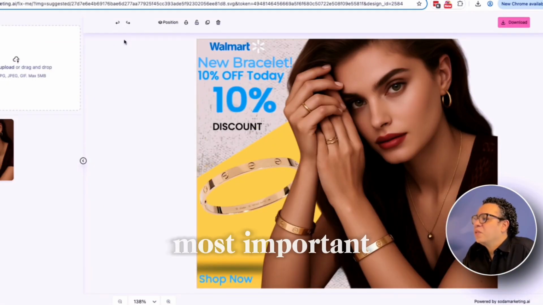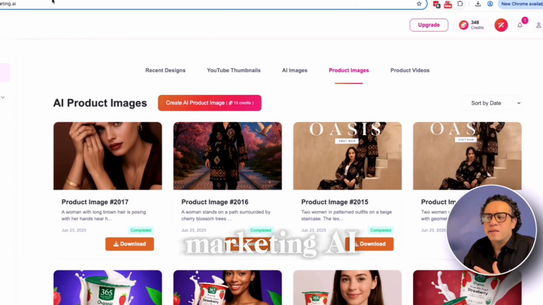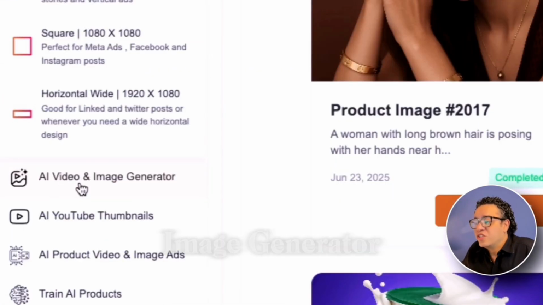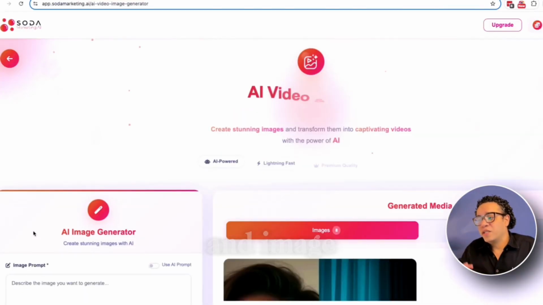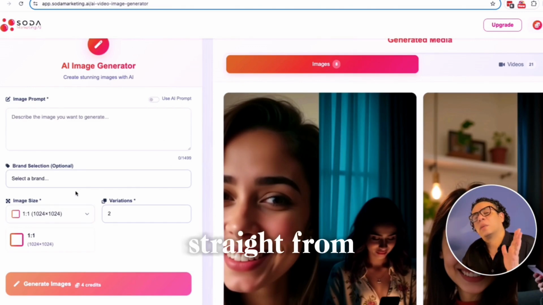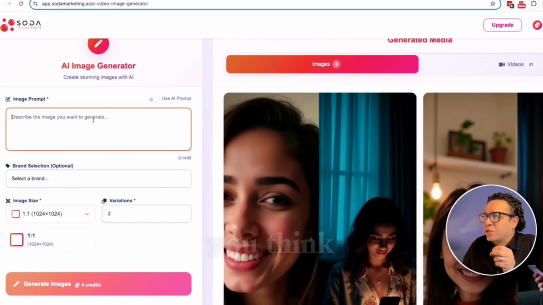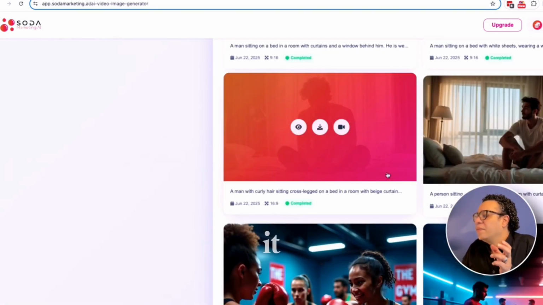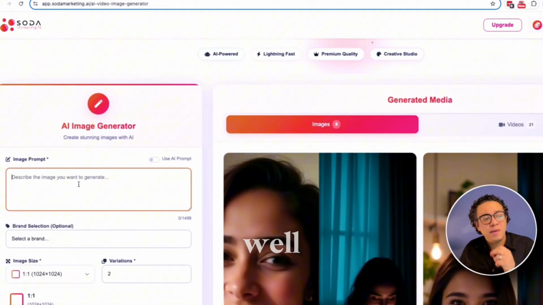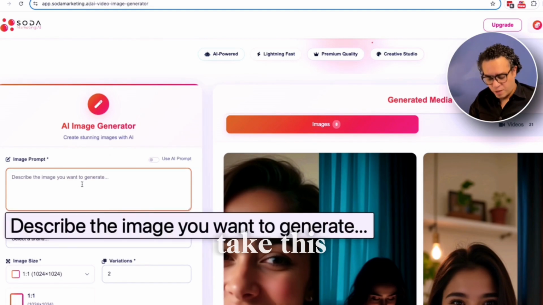Now we've seen the most important things you can do with Soda Marketing AI. We also have other amazing features, like the AI video and image generator. This is a video and image generator that lets you create anything you can imagine, straight from your imagination. Any prompt you think of, you can get whatever you want out of it. Just like we're seeing here. So let's try it out and do an example as well. For example, I'll take this prompt.